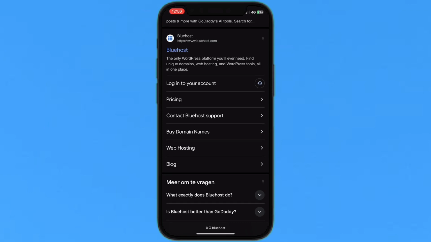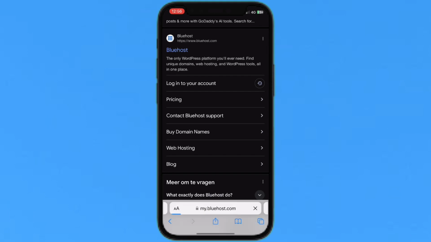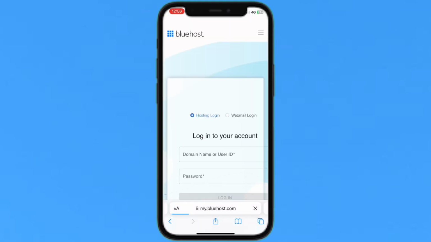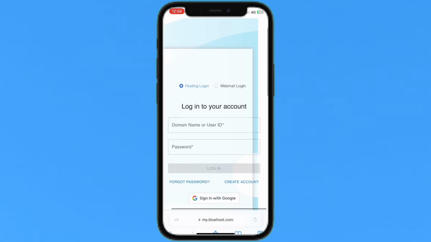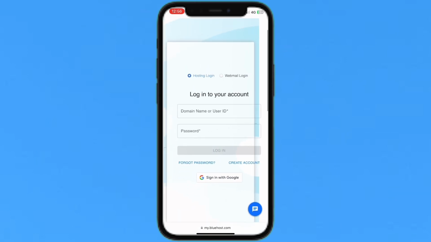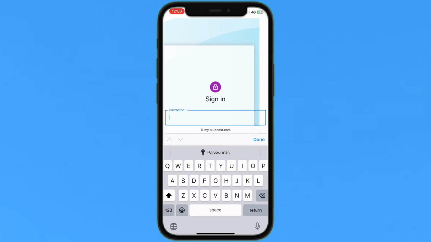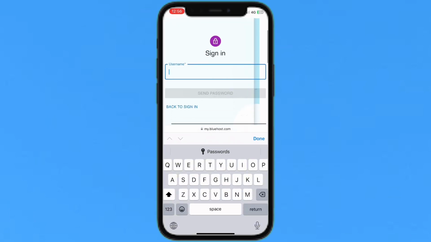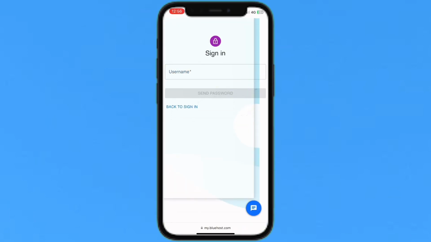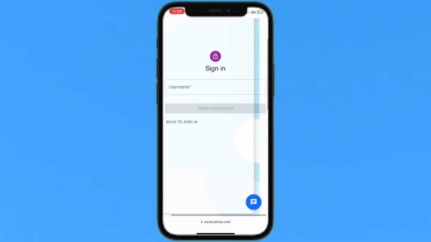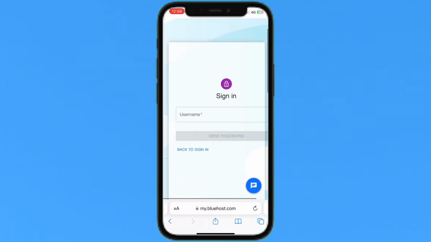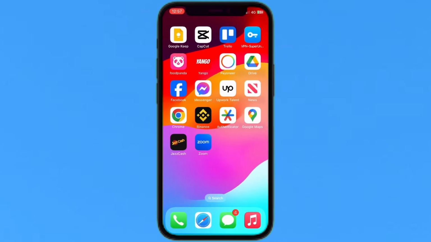So just tap on my Safari browser and type on Google the official Bluehost website, and tap to log in to your account. After you see this page, log into your account. Here you will type your email address and scroll down a little bit, and you will find Forgot Password. Just tap on it and add your email, and Bluehost will verify your email and send a new link to reset your password.